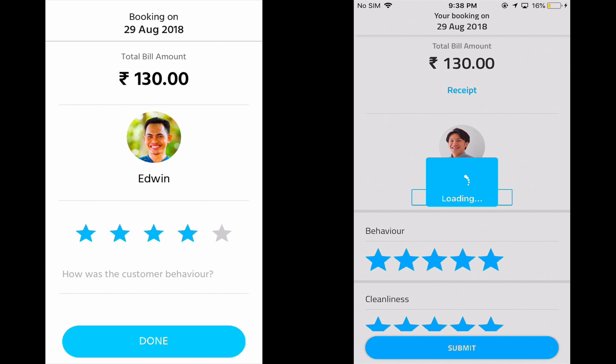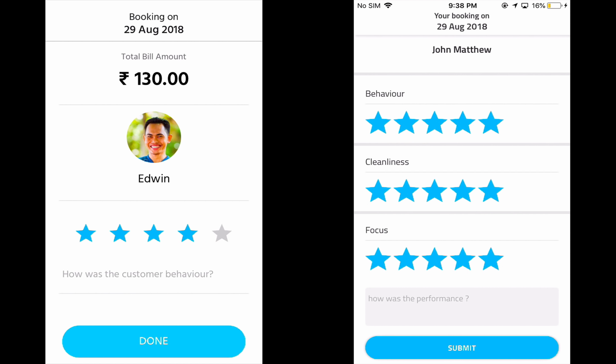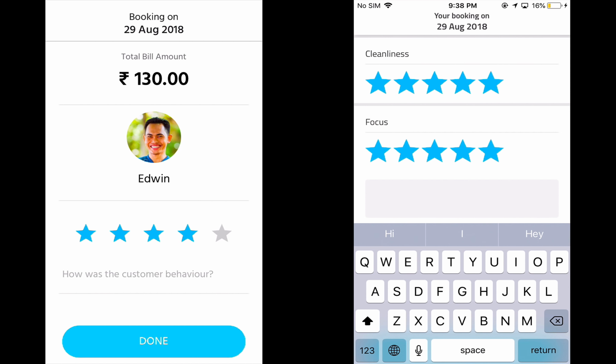Okay, now I can add John to my favorites. So next time I book a cleaner, and if John is available, I can just book John. So this would really help improve the experience on the product, because I can develop a relationship, and I can always try to work with my preferred provider or tasker. So I can rate John. I can write a review for John.